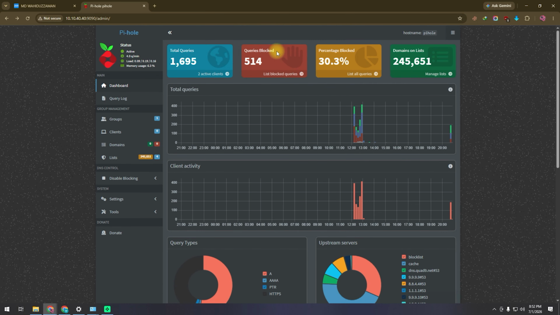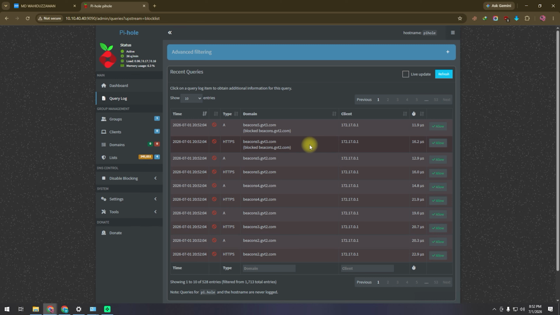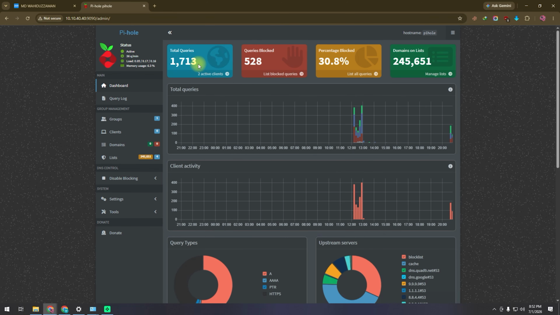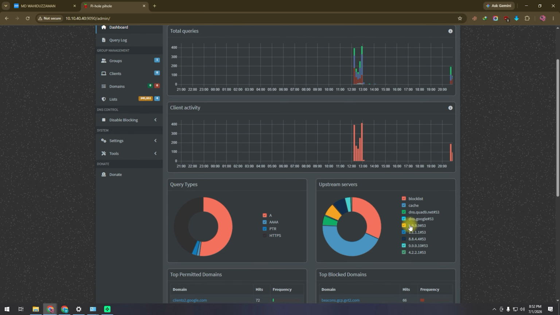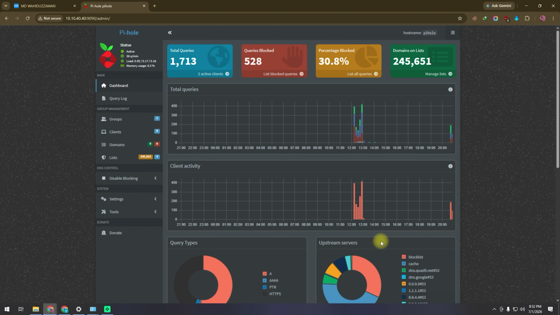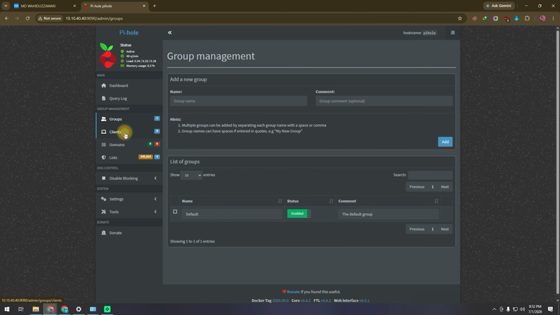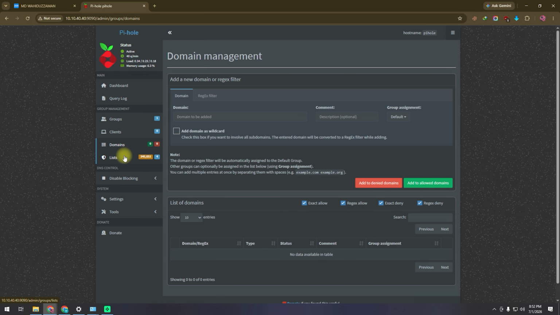I'm using this Pi-hole on my PC, and as you can see, it has already blocked 528 queries. The percentage of blocked queries is also shown here, as I have just enabled it. Over here, you can see exactly which queries have been blocked. If we go back to the home page, it displays the total queries delivered and the Upstream servers being used. We will discuss these in more detail in another video.